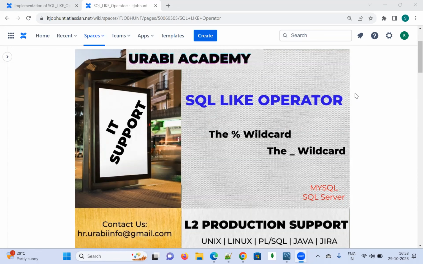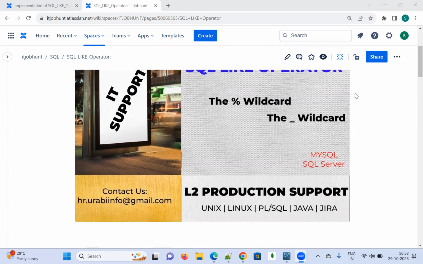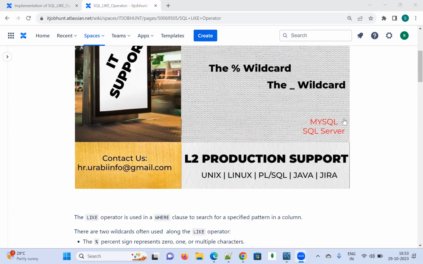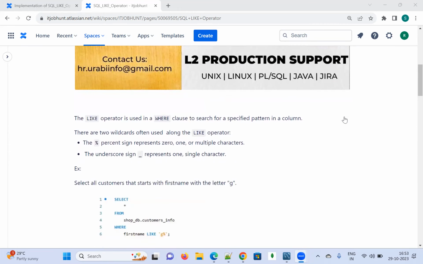And today's topic is the SQL LIKE operator, and we are going to discuss the percentage wildcard and the underscore wildcard, how these wildcards are used along with the LIKE operator, and how we can utilize these wildcards to fetch records from the database.